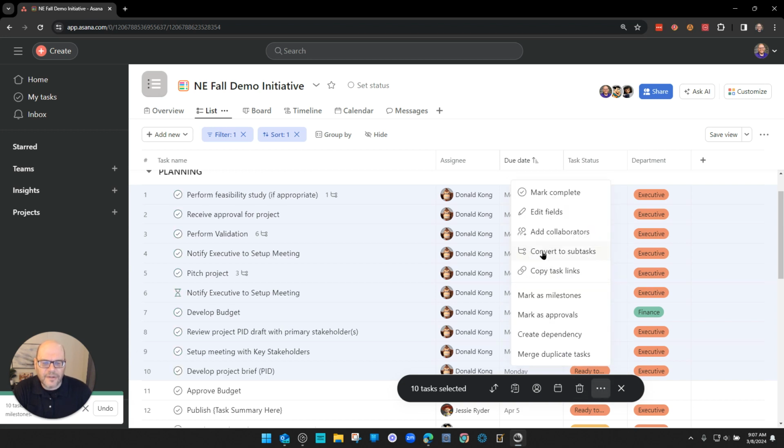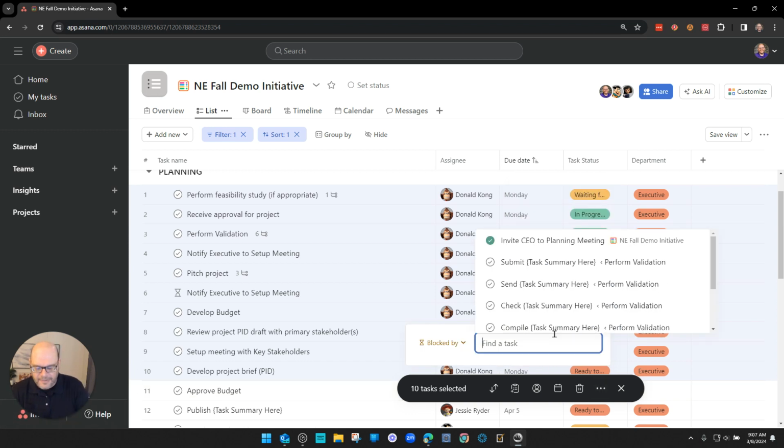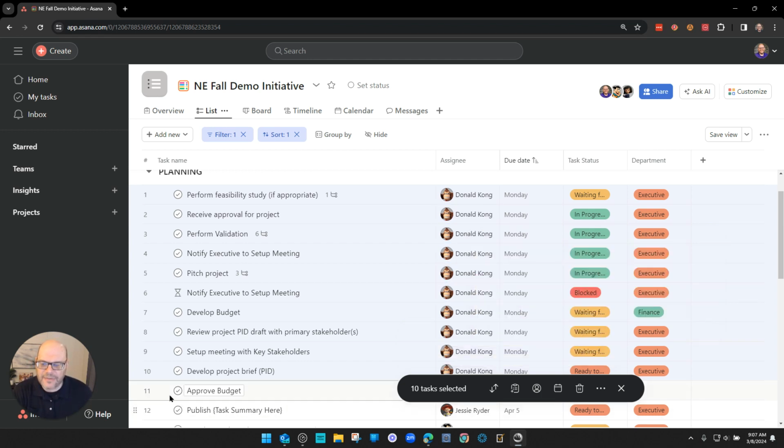A couple little features that I really like is, first of all, I can create dependencies. So let's say I want all these tasks to be dependent on the approve budget task. This is really helpful to be able to, in bulk, just say, I want all of those tasks to be dependent on this one. In other words, before I can mark these tasks as done, the approved budget task needs to be marked done first.